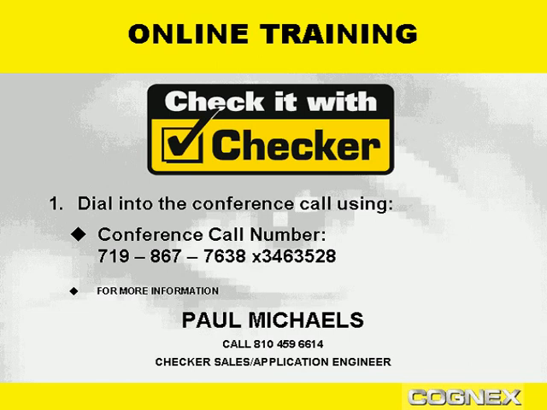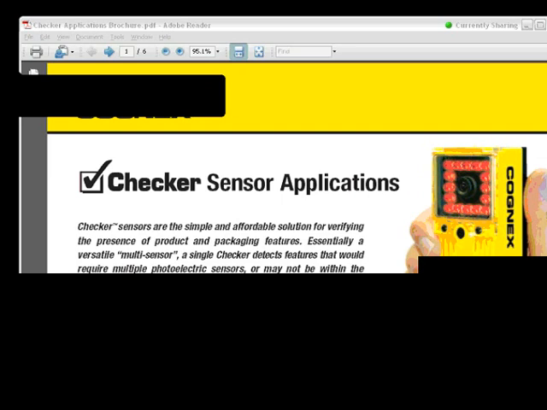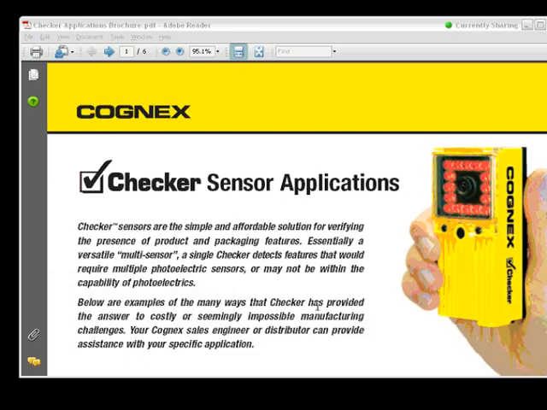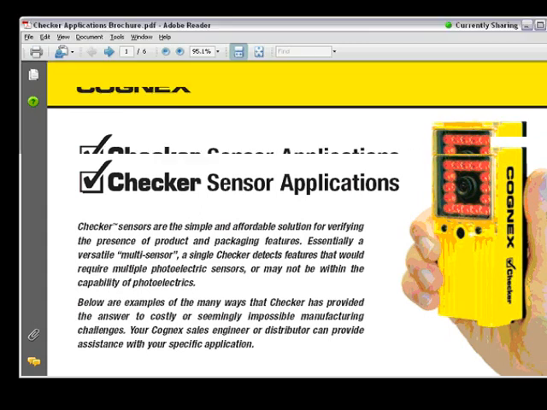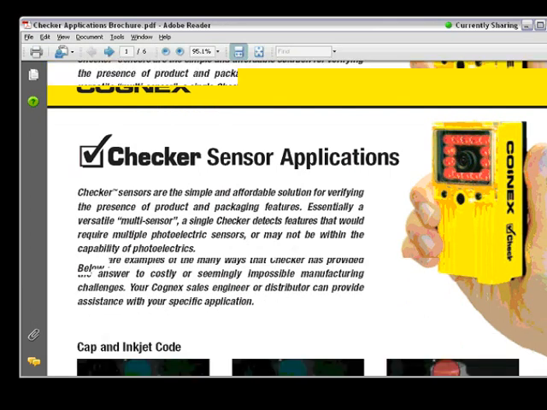Alright, a couple technical difficulties here. The brochure should come up in a matter of a couple seconds. And these are some of the applications of what you can do with Checker. This brochure is available on our website, www.cognex.com, under Checker product, and then should be under PDFs. So scroll down at the top here, you see the Checker product. And then you see a couple applications right here.